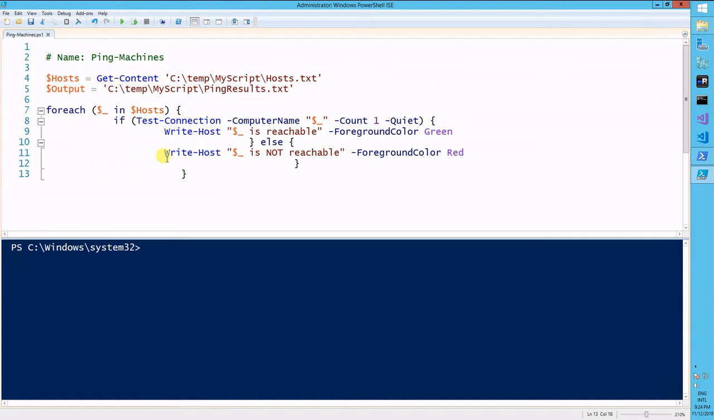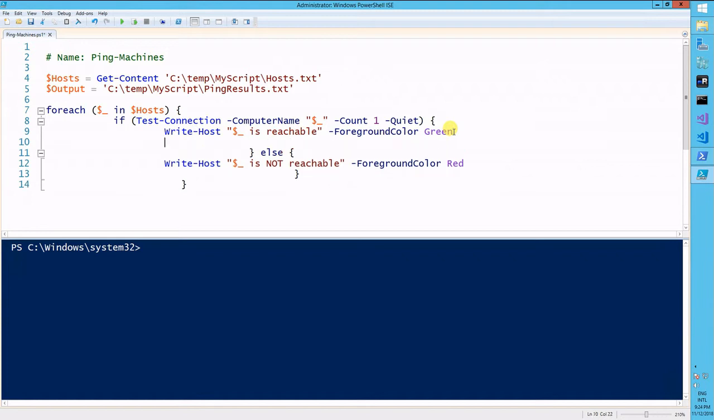Okay, so now what happens when I want to output these results to a text file as well for evidence or for a log? There's more than one way to do this. Just for the sake of simplicity, we will do a Write-Output cmdlet, and we will tell it here that it's reachable. Just underneath the Write-Host we will do another Write-Output, and we will tell it that that host name is not reachable.